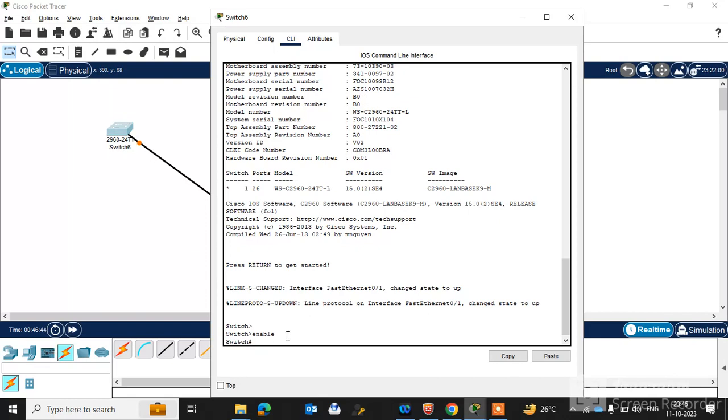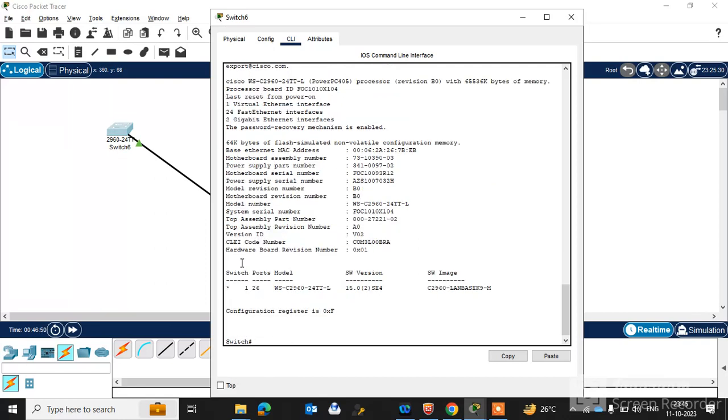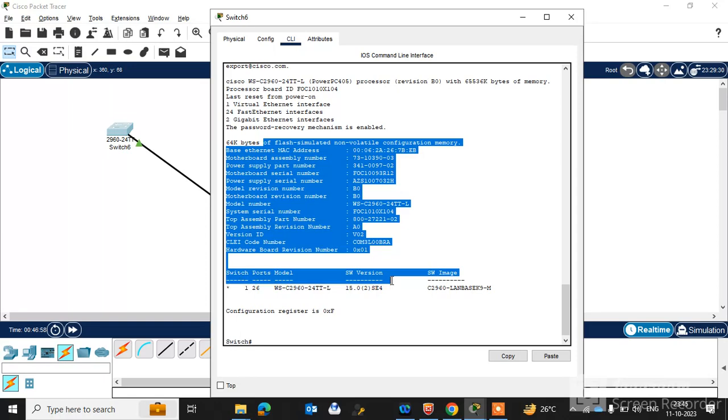Go to the switch, check the configurations. So type here show version. With the help of this command, you can check the switch model, its version and its IOS image and all kinds of detail you can check with the help of this command.